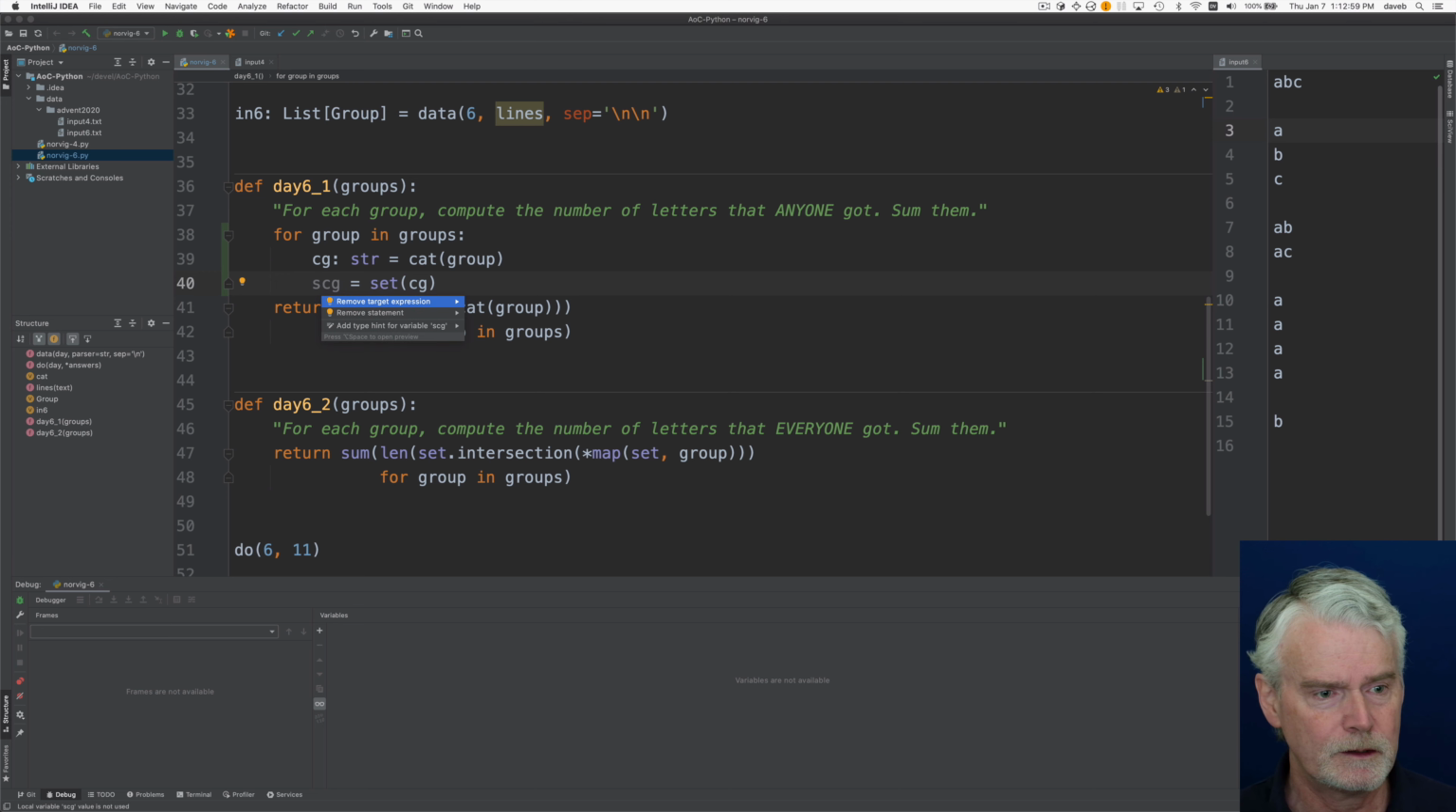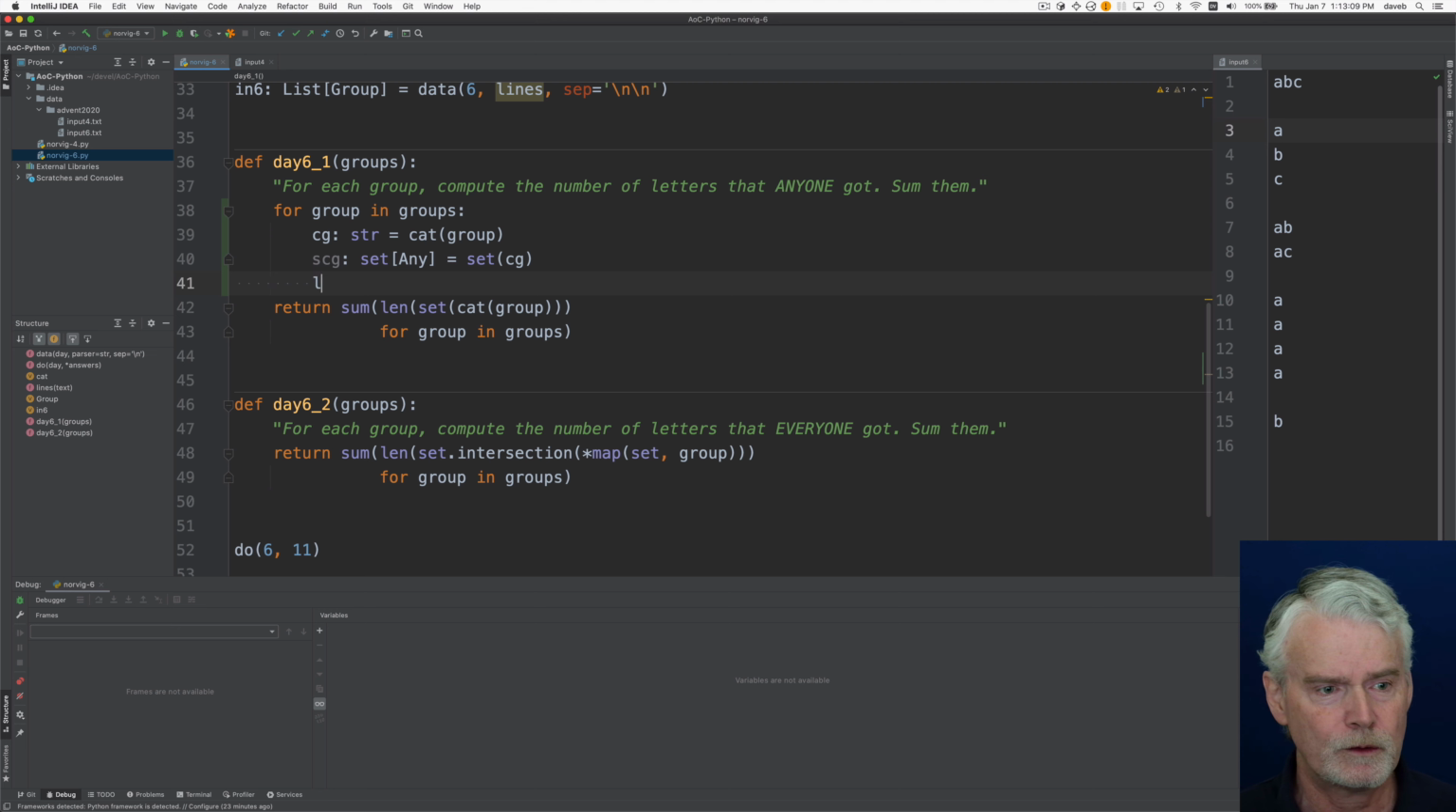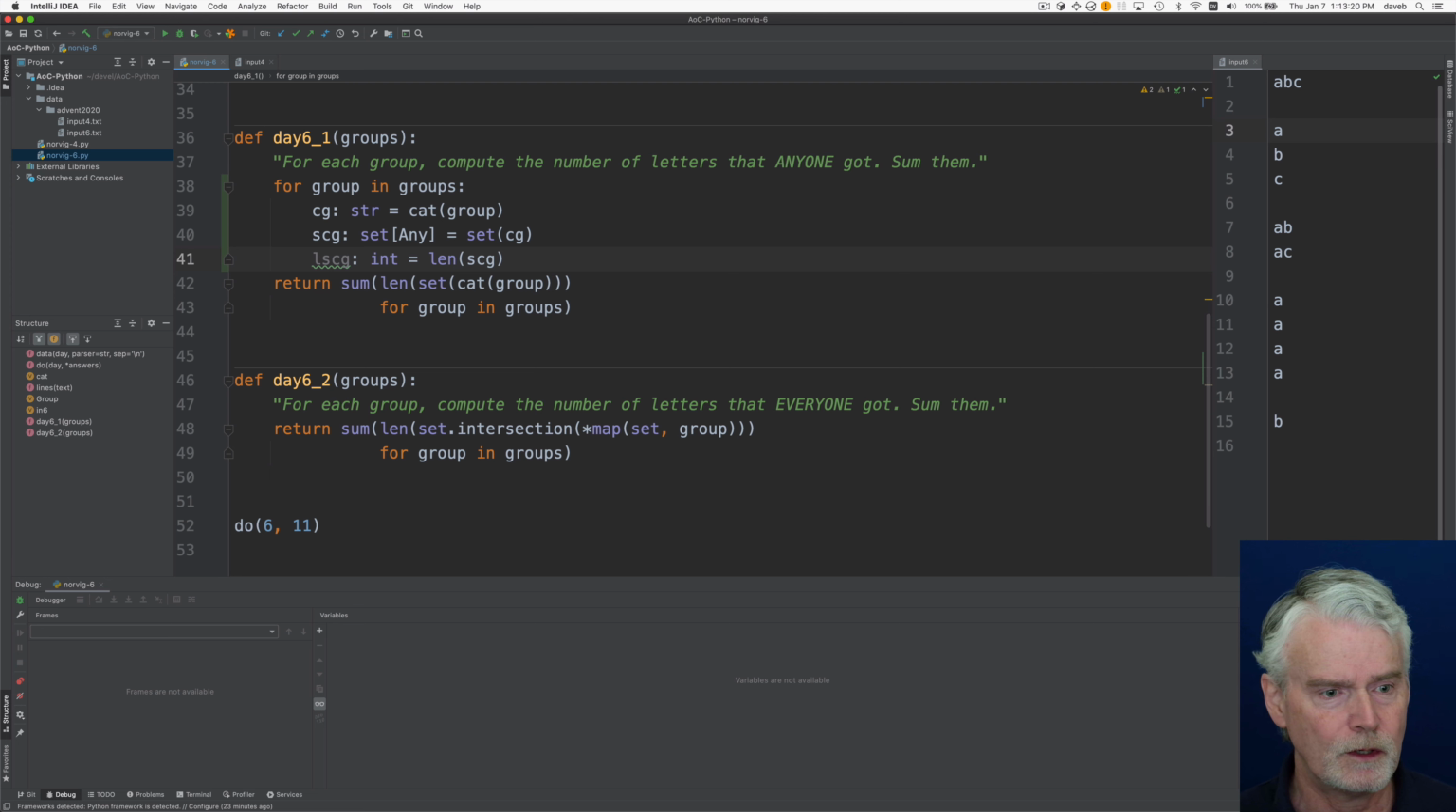Then let's get a type hint for that. And I think we'll be able to be more specific than Any in a little bit. And then we take the length of that. So the length of the set of the group is len of that. And the type of this is integer. And then we sum those lengths.